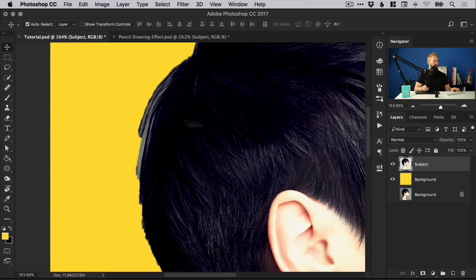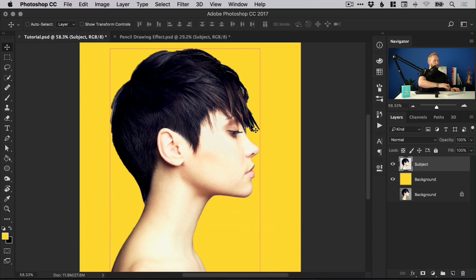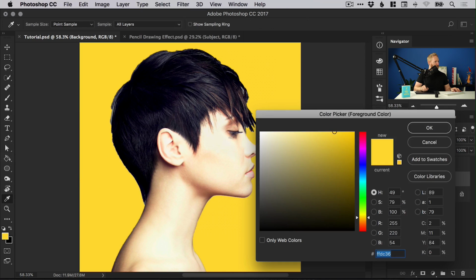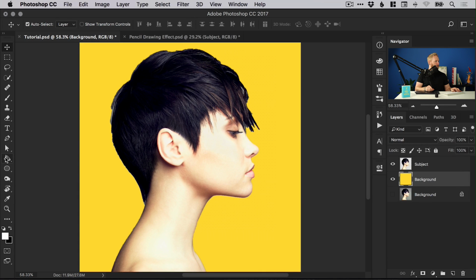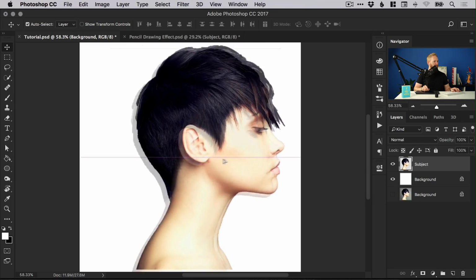So obviously you've got a few little details like this. It's not perfect, but it's gonna be fine for what we're using it for. So I'm now going to select this background. I don't need it to be yellow anymore. So from the color picker, I'm just going to go to the top left, which is white, and use that paint bucket tool. And with the yellow background layer selected, just click anywhere on the artboard and then lock this layer so we don't select that background by mistake. So we have our subject cut out.